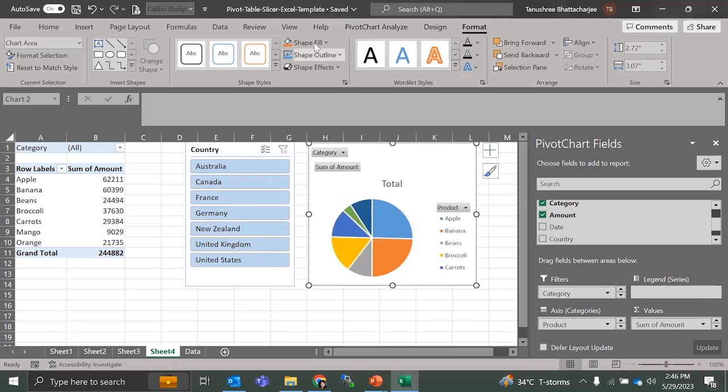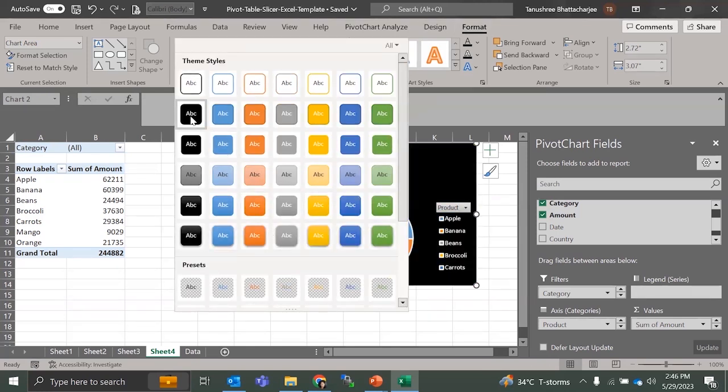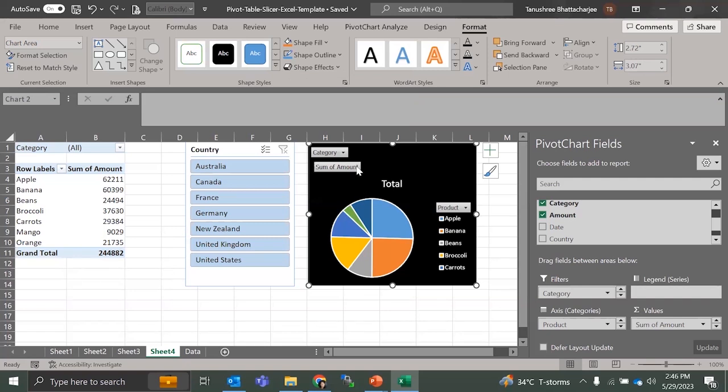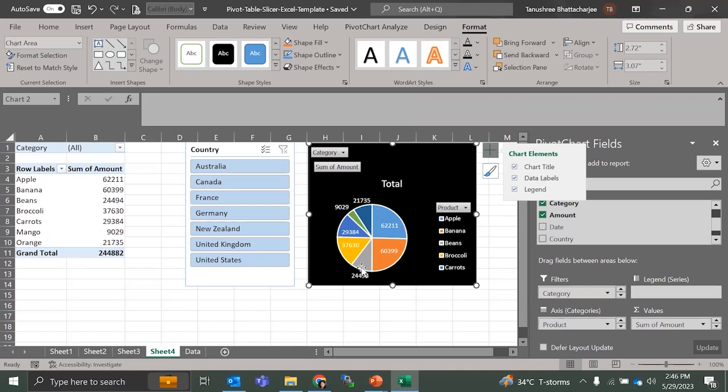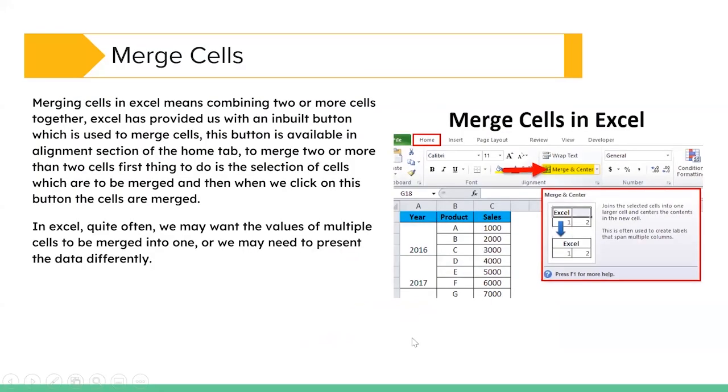Now you can customize it. Definitely you can format, you can have different types of charts, whichever you would like. Okay, so you can play around here. You can have data labels here. You just put whatever you feel is important in your chart. Okay, so this was about pivot table slicer.